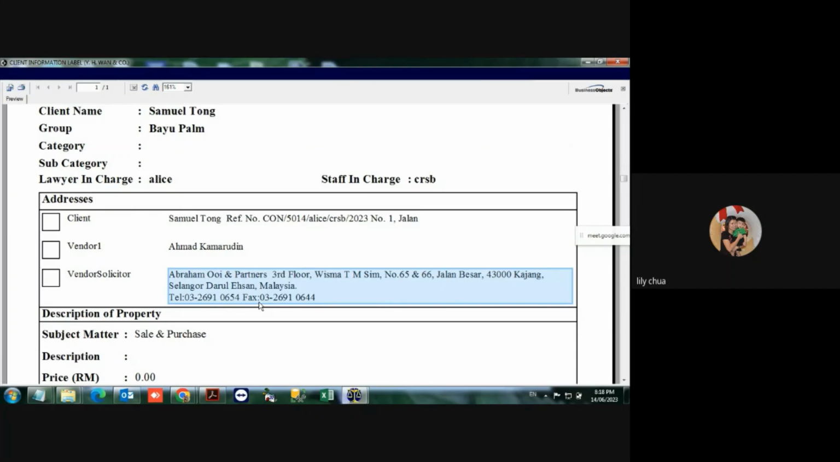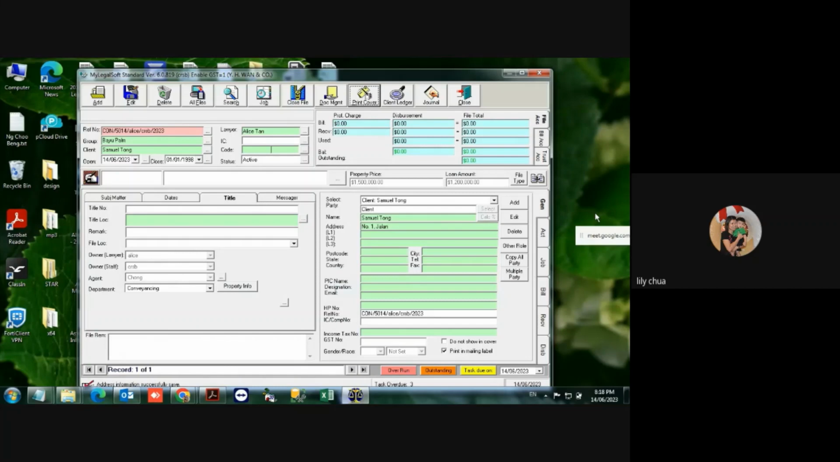The other usage is, after you correct all the typos, you reprint this and they paste it on the paper file, so that staff do not need to manually register the information with a marker pen. Okay, that is about the cover. Now, the file opening process is basically done up to that.